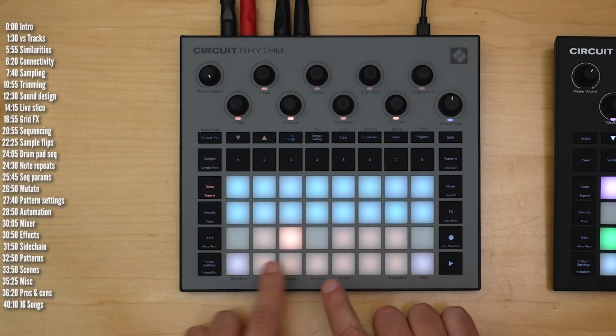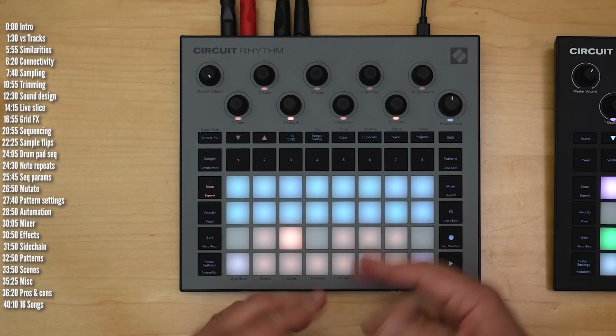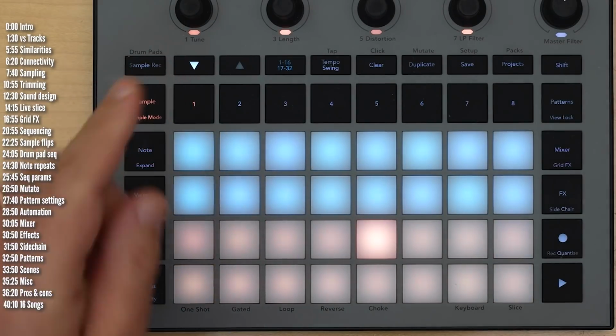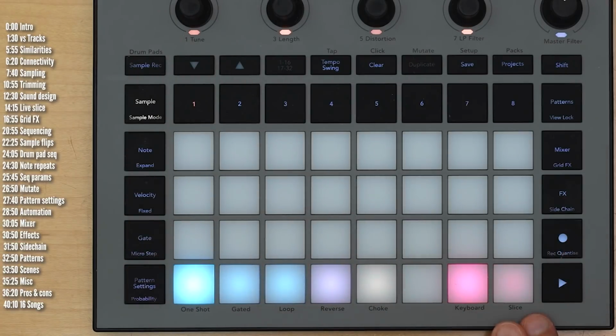However, aside from playing a sample up and down chromatically, there's a second sample playback mode, which we access in sample mode, and that is the slice option.